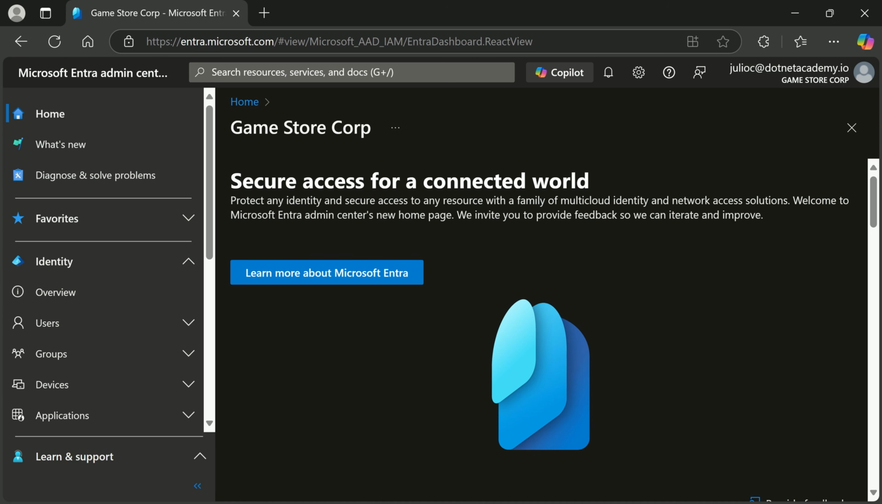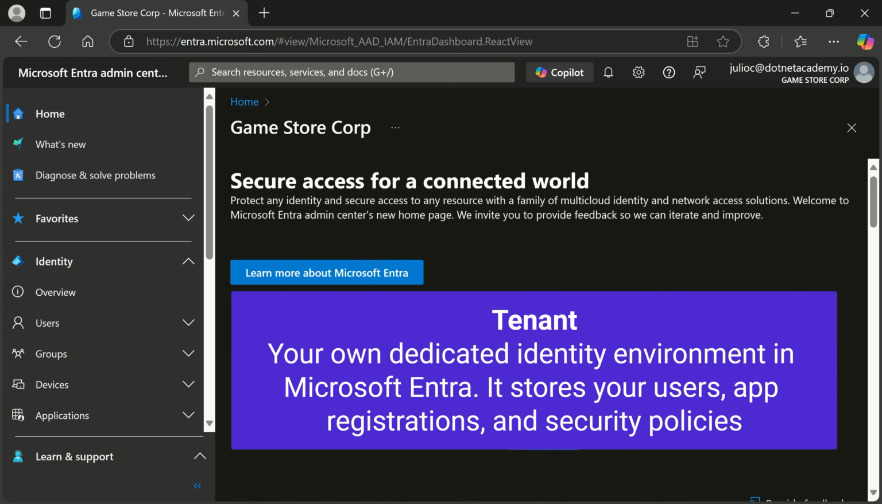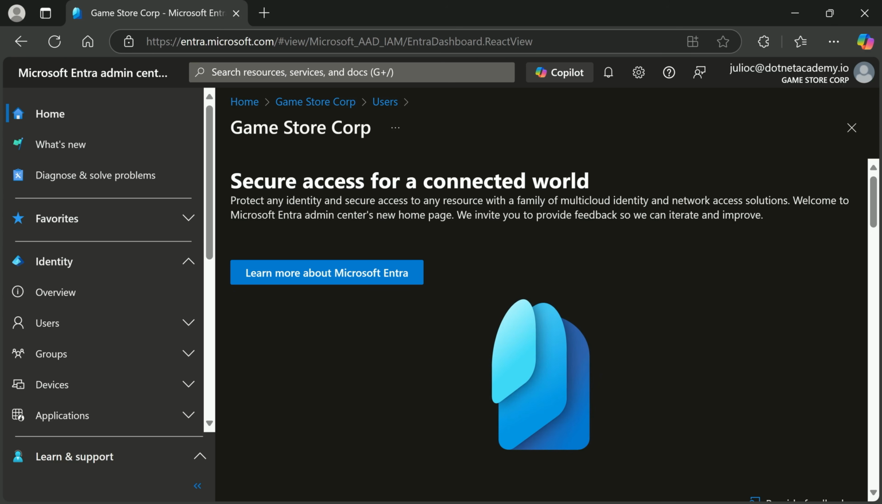And if you're not familiar with tenants, well, you can think of a tenant as your own dedicated identity environment in Microsoft Entra. So it is the one that is going to store all of your users, your API registrations, and all of your security policies. Now, for the next set of steps, you'll need to have at least the application developer role in Entra, which is the one that is going to allow you to register applications.